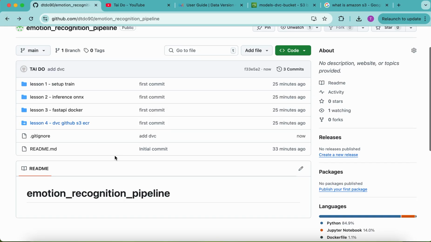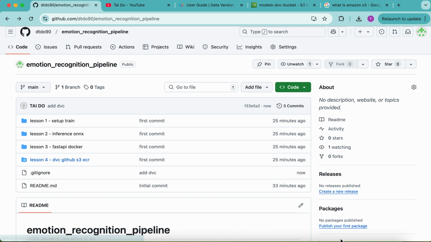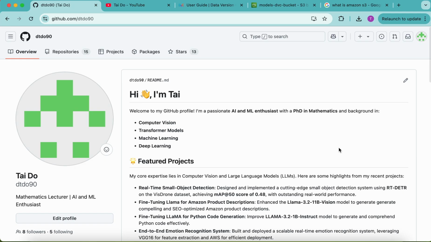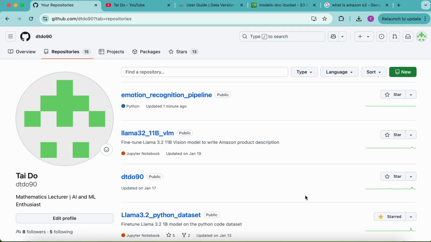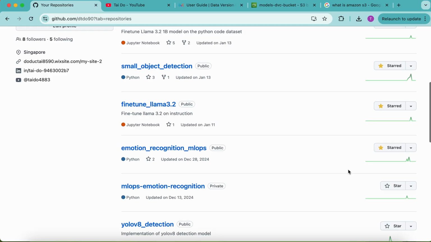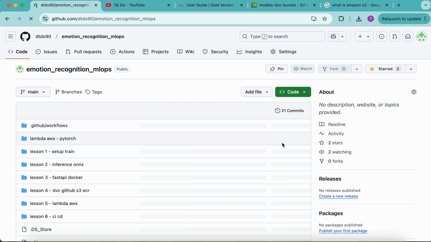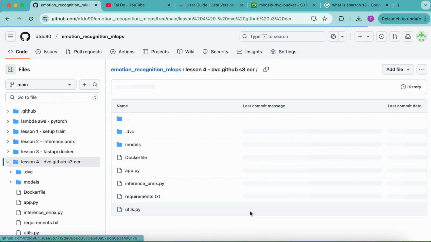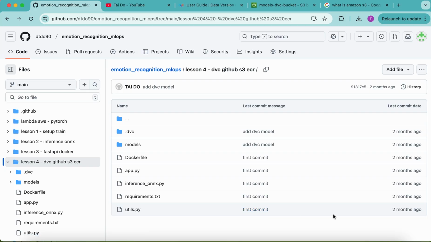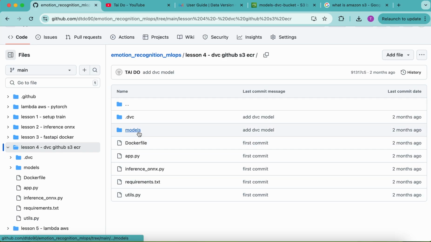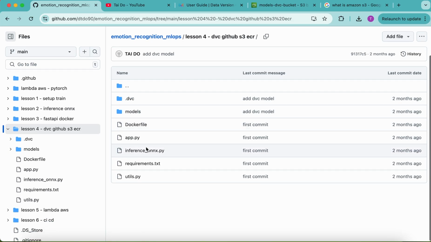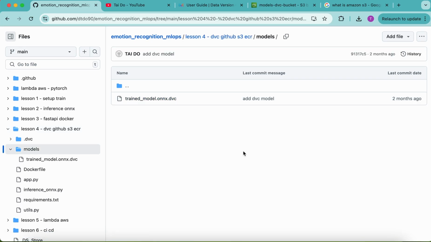There seems to be nothing in this lesson 4 or things here. Maybe let me just show you my original one. This one is only for this lesson, and I plan to delete it. Perhaps the one that caused the conflict is this one. If you know how to resolve this, please let me know in the comments. So here you can see under lesson 4, when we check the models, we only need to keep the DVC file.